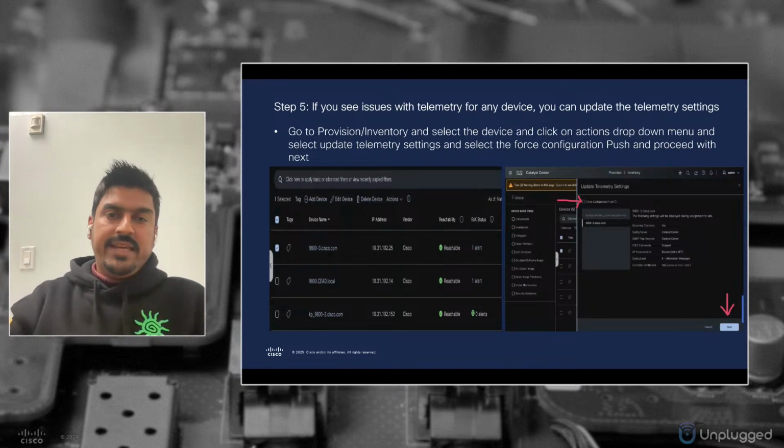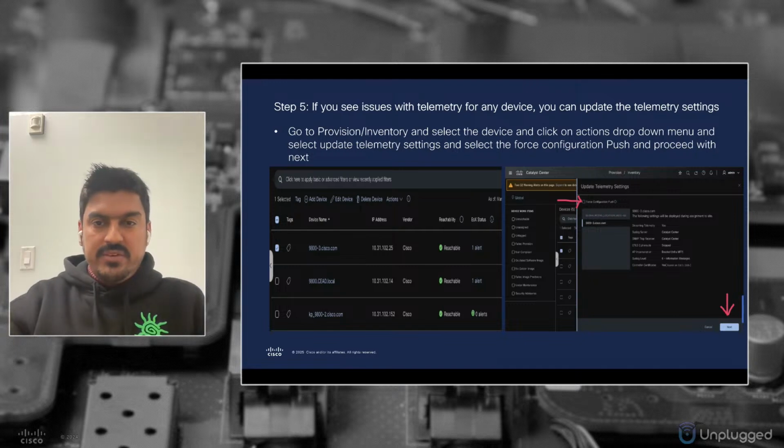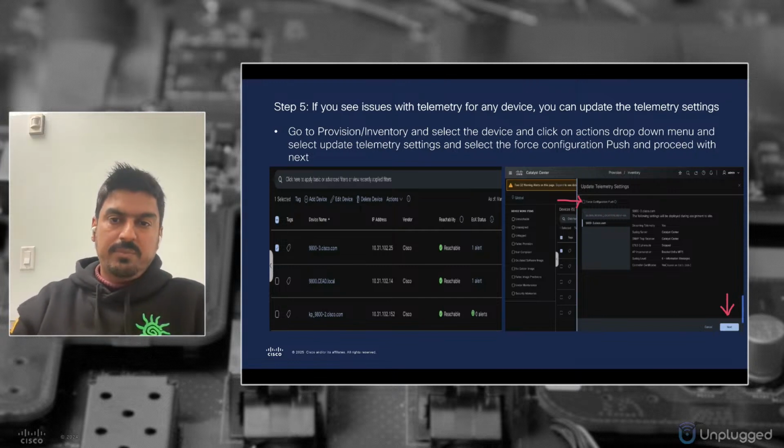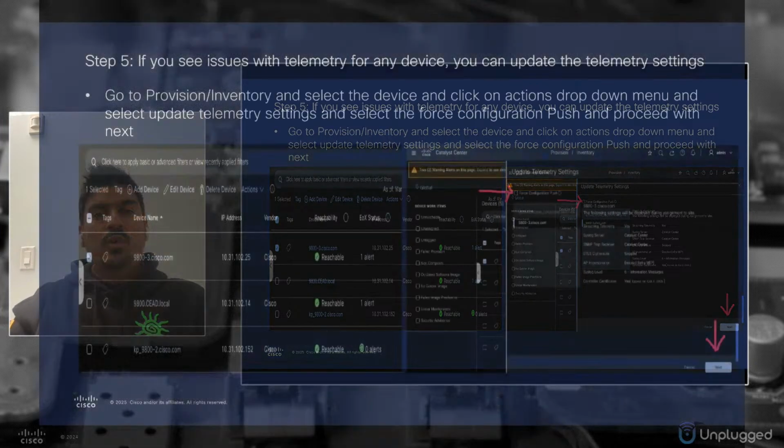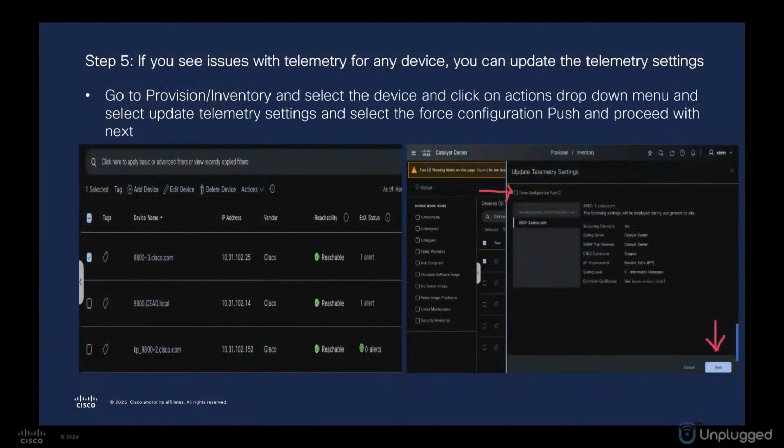And if you see issues with telemetry, we have the option to update the telemetry settings. As I have highlighted in the slide, we have the option to check force configuration update. If you select this option and hit next, it will basically update the configuration on the device. What Catalyst Center does is push the configuration from startup, but it does not overwrite any configuration. So you don't have to worry that it's going to reset anything or cause any downtime. It will not. It will just check the configuration, and whatever is missing, it's going to fix that. Next slide.